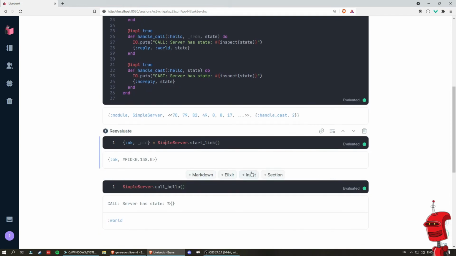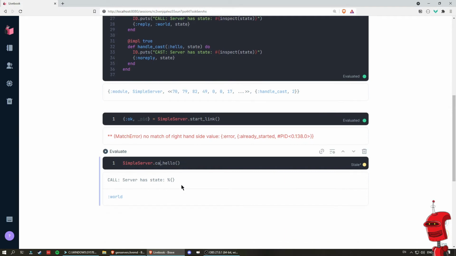Actually, if we try to run this again, the start link, we get an already started error. So it's a guarantee that the process is unique. And we can do also cast hello, and we get okay and the server state as before, which is pretty cool.